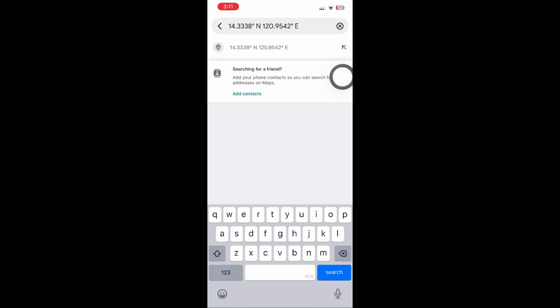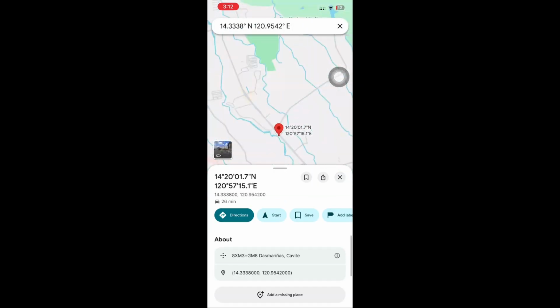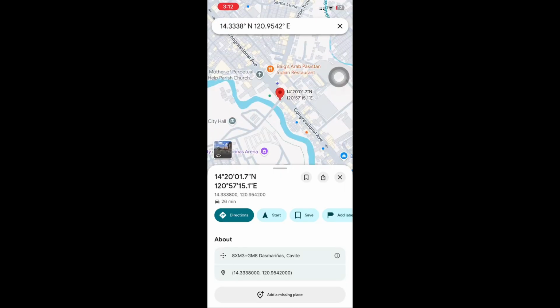For example, you can enter decimal degrees like 14.5995, 120.9842. You can also enter degrees, minutes, and seconds like 14 degrees, 35 minutes, 58.2 seconds north, 120 degrees 59 minutes, 3.1 seconds east. Make sure the latitude comes first, followed by the longitude. Latitude shows the north or south position. Longitude shows the east or west position.